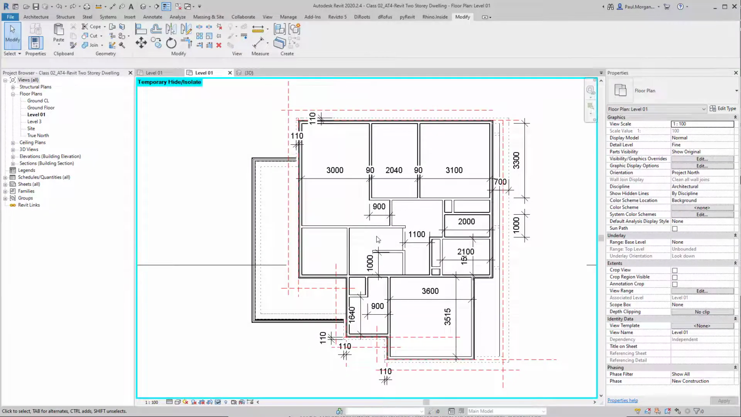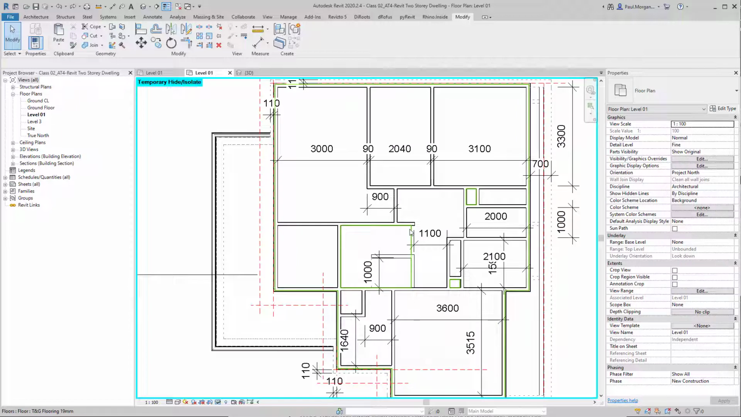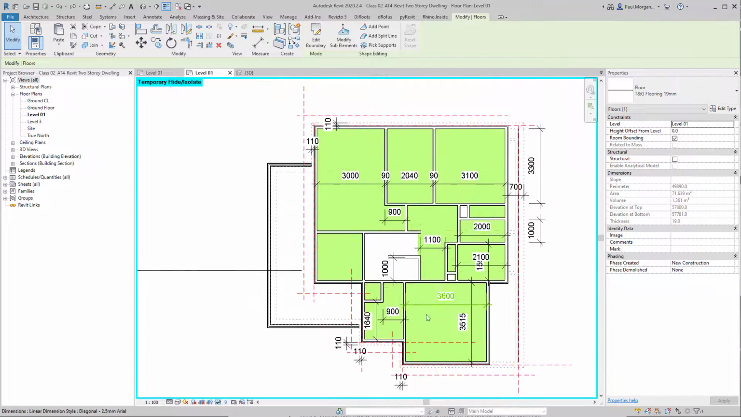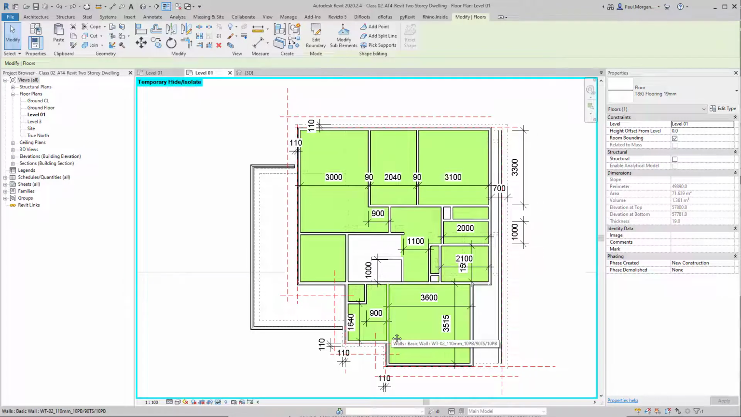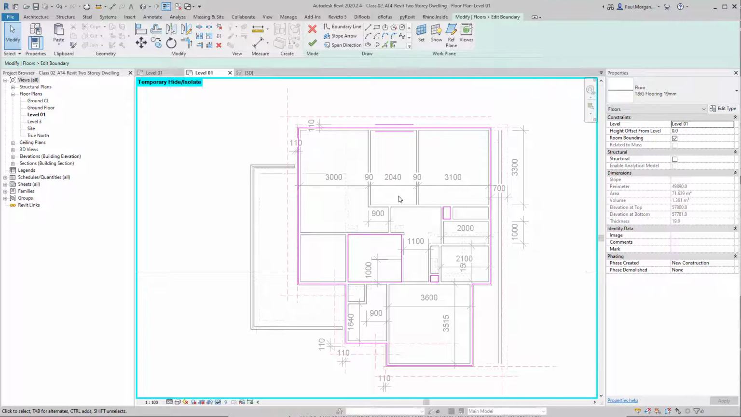The first floor's structural flooring is a 19mm tongue and groove timber floor. So if I select that, I've already drawn it, but I wanted to show you what that looks like. So I'm going to go to my edit boundary. So I've selected that floor and we see here's the boundary.